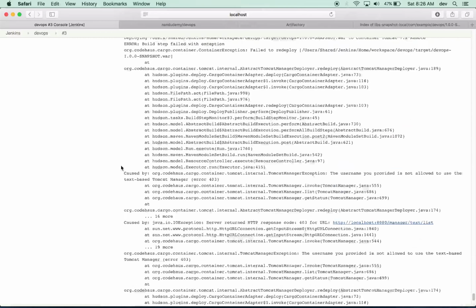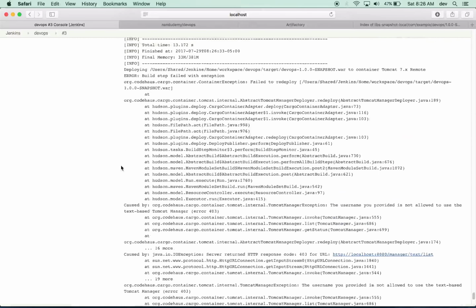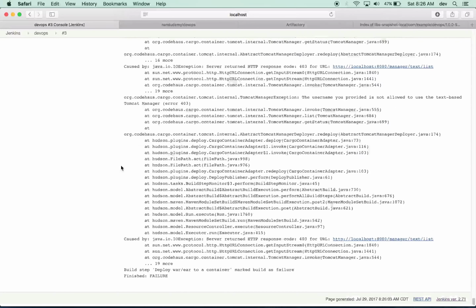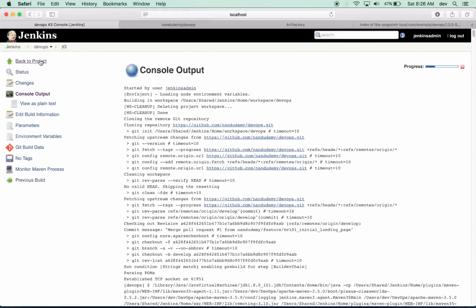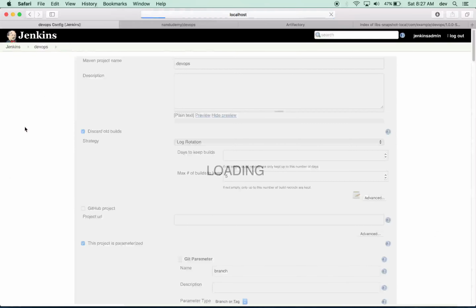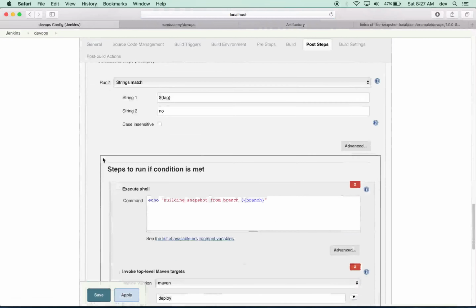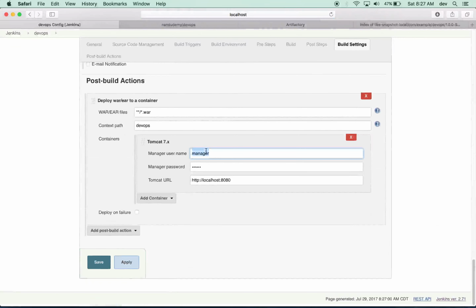Okay, so what didn't it like? It didn't like the username or the password. The username you provided is not allowed to use the text-based Tomcat manager. So we know what it is doing, right? This is basically using the manager script to be uploading the artifact. So the only user that has that role is Jenkins.